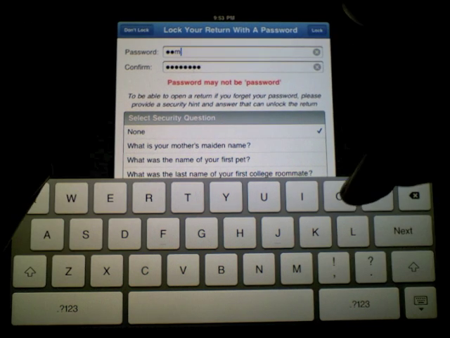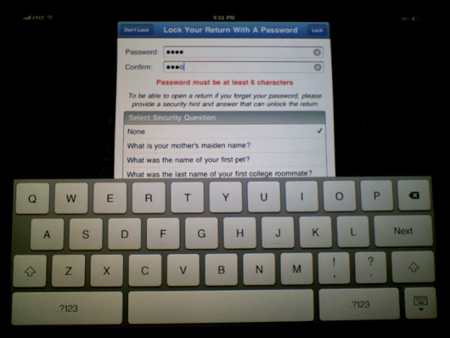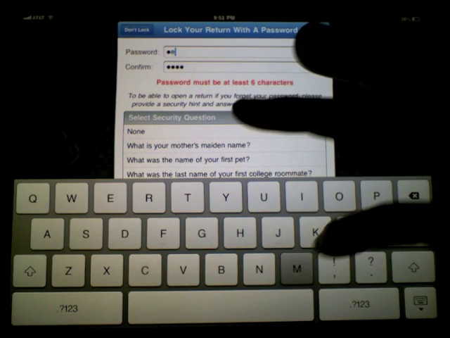So let's just do demo. Let's see if demo is an acceptable password. So let's do demo.